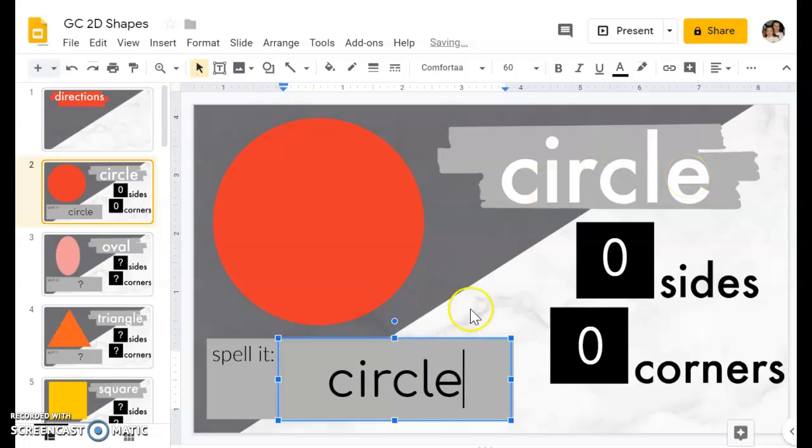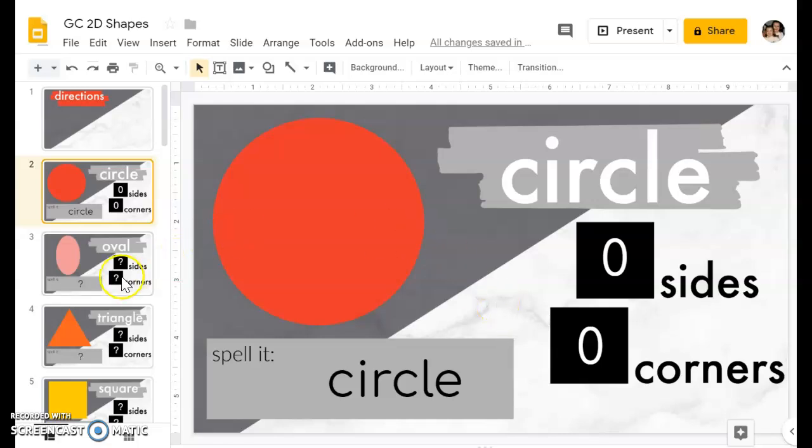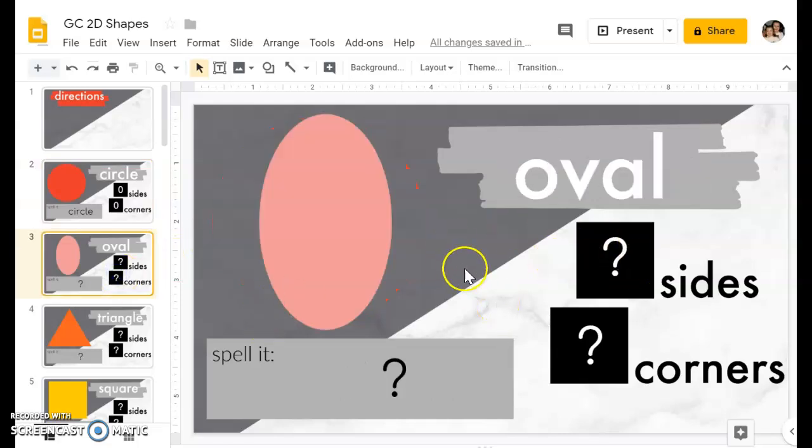So all you're doing, boys and girls, is you're looking at how to spell that word, and then you're typing it down below so you can learn how to spell it too. Circle. Then you can go on to the next one and do everything we just did for the next shape.